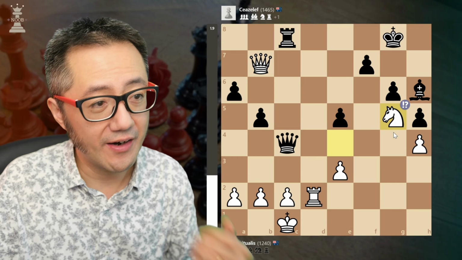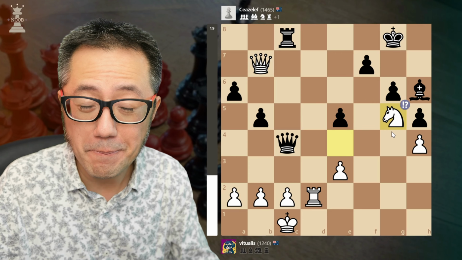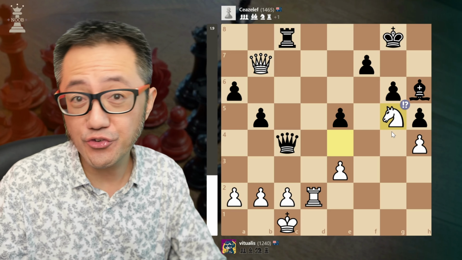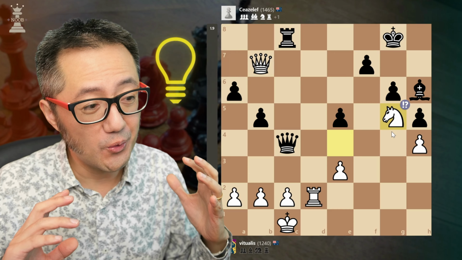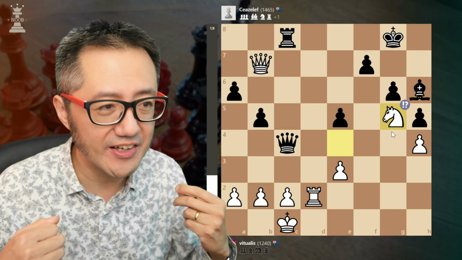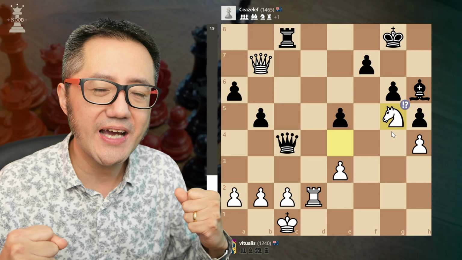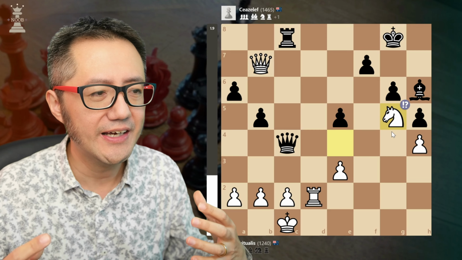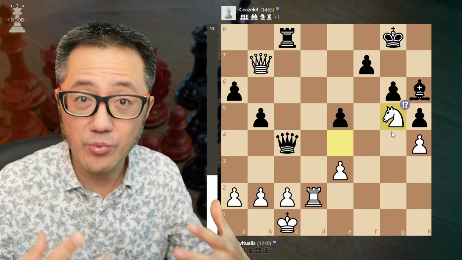Black knows that they're winning. I know that they're winning, but they know that they're winning as well. And there is a cognitive bias known as loss aversion. So when you're winning, when you're ahead, you can get into a state of play, a state of mind where you become really hesitant, really resistant to losing material. So that's what the loss aversion is.